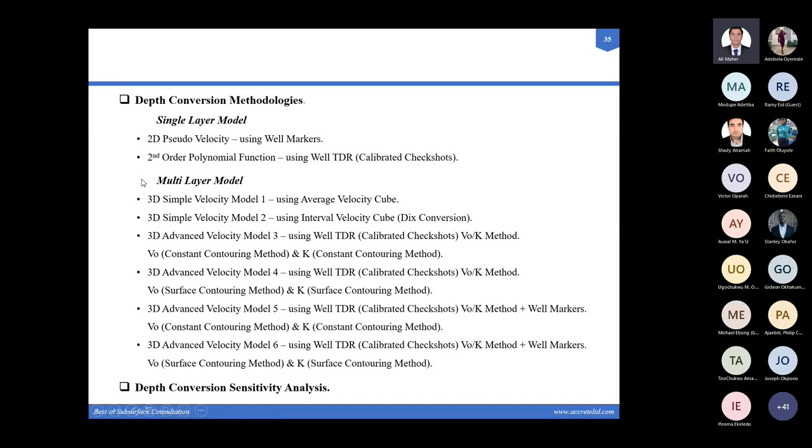We have another approach, preferred by some companies or some geophysicists, but slightly more complicated than the single layer models, which is velocity modeling. In velocity modeling, we have a 3D model for velocity. We have plenty of methods for the multi-layer models. Actually, we can make a 3D simple layer velocity model which uses the average velocity cube, which we applied in the exploration phase. Another velocity model uses the velocity cube using depth conversion, because sometimes you can use average velocity or interval velocity. We have both cubes, so we use two different velocity models.